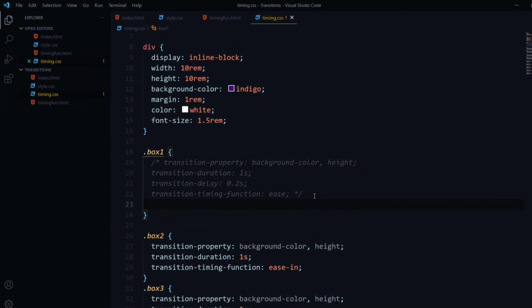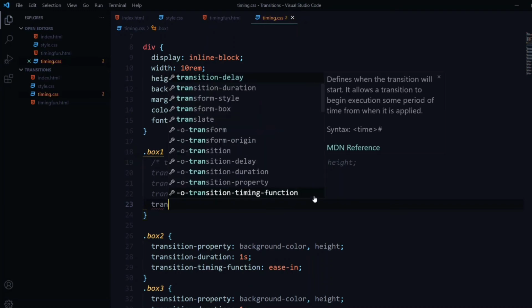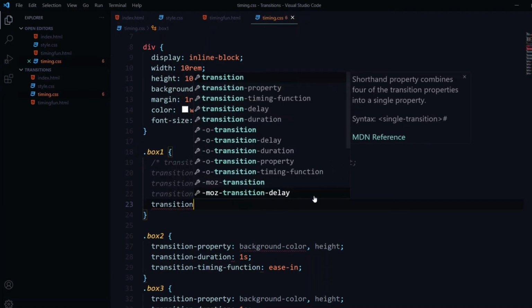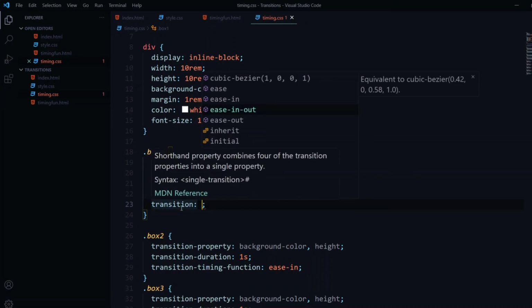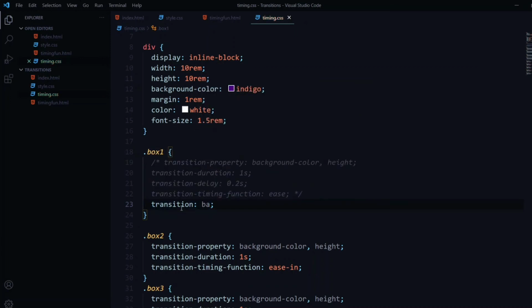Okay, so now after commenting them out, I'm going to show you how you can write these 4 properties in just one line, but you have to follow a sequence, and we'll also see what that sequence is. So the name of the property is just transition, nothing else. And here you can write all of these 4 properties. Now the first thing for box 1 that we changed was the background color. So here I'll write the name of the property that I changed. It was background color.